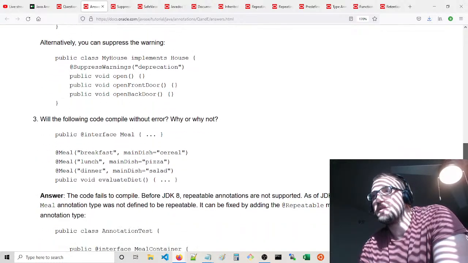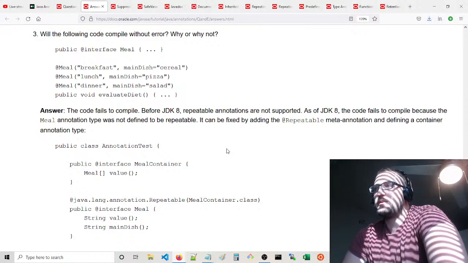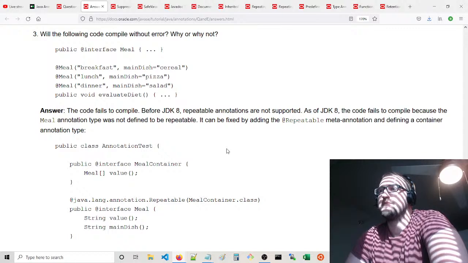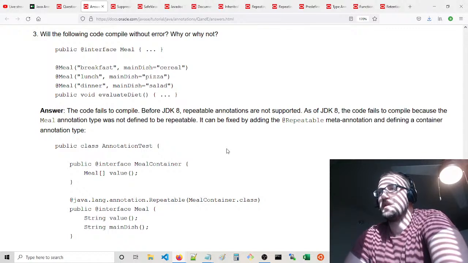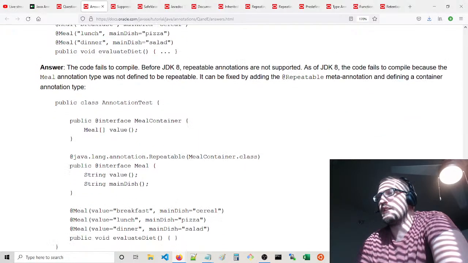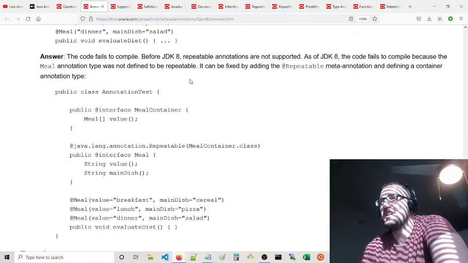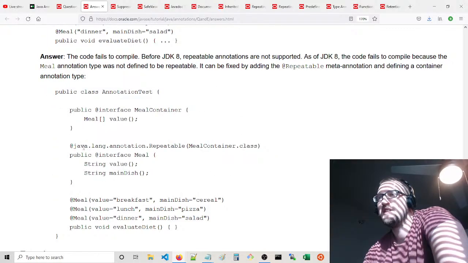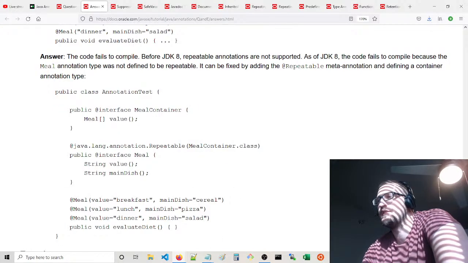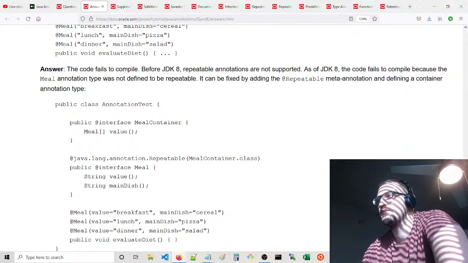Will the following code compile? Why or why not? The code fails to compile. Before JDK 8, repeatable annotations are not supported. As of JDK 8, the code fails to compile because the Meal annotation type was not defined to be repeatable. It can be fixed by adding the Repeatable meta-annotation defining the container annotation type, right? I said that, but in a very long-winded way, not the clearest way. And java.lang.annotation.Repeatable. Yeah, there you go. I was going to say Meals, but MealContainer works too.